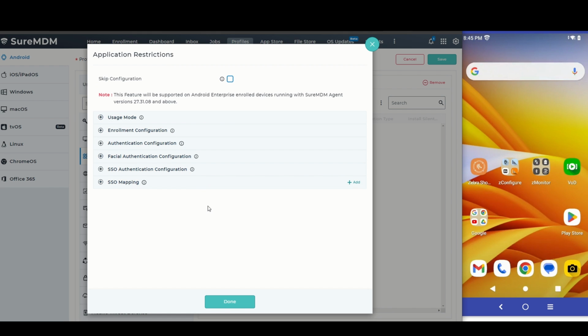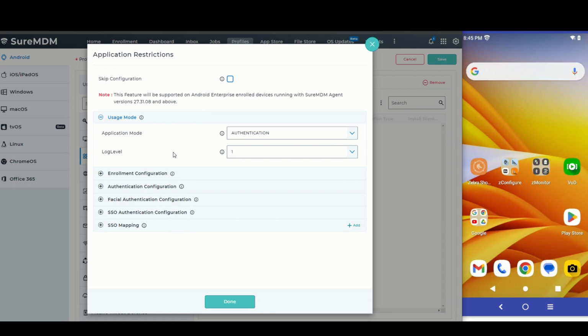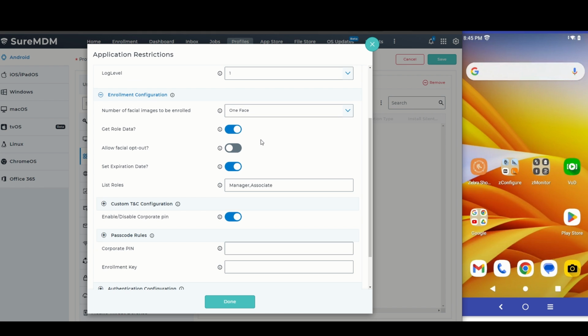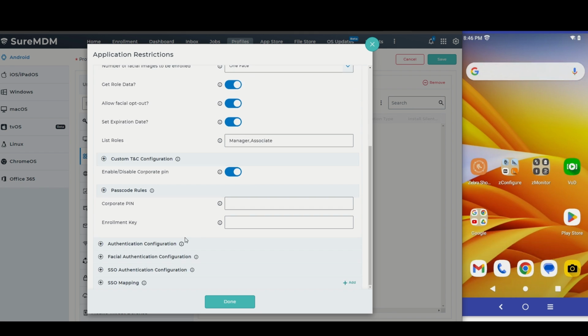Next, set the configurations for Identity Guardian. Select the appropriate application mode. In this case, the device is being configured for a personally assigned device. Select or enter the rest of the configurations based on your requirements, including enrollment configuration and authentication configuration. In this case, the user is permitted to opt out of facial authentication. Here, we set the corporate PIN for the user to enter during enrollment.